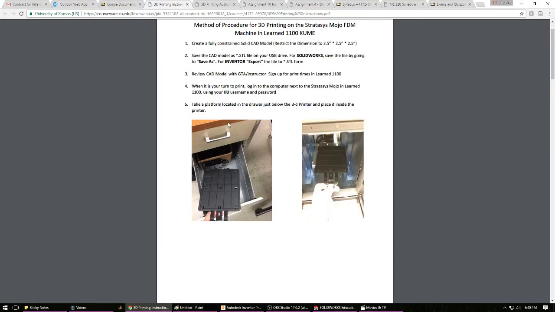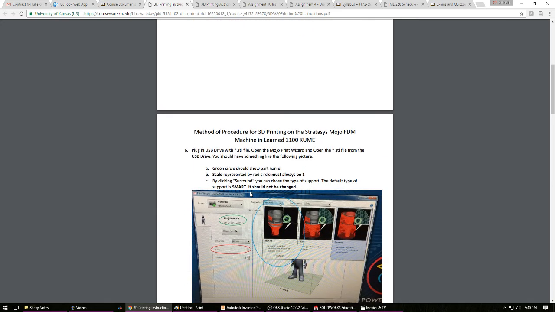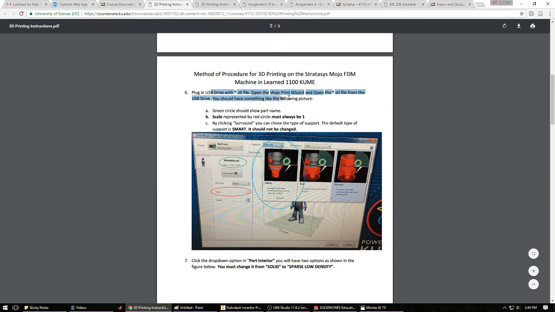So with that, the platform is going to look like that. The platform simply snaps in right here over this metal surface, and it's basically a way of creating a clean foundation for your stuff to print on. Then you plug in your USB drive with your STL file. You open the Mojo Print Wizard and open the STL file in it.